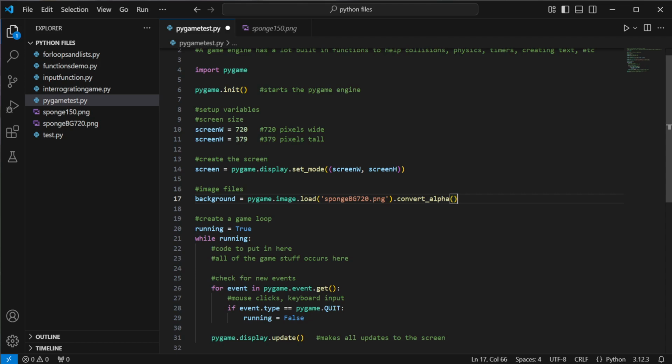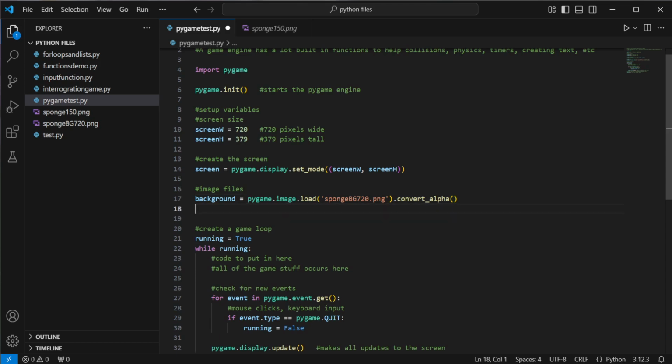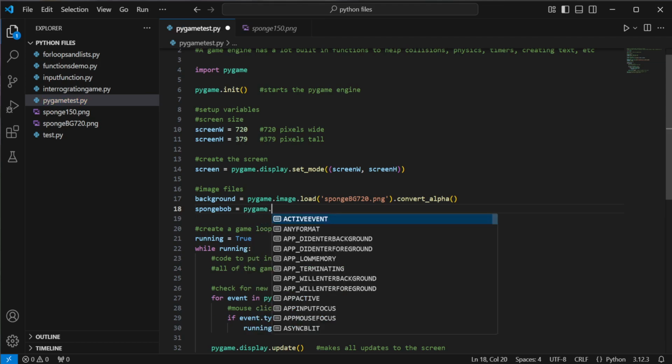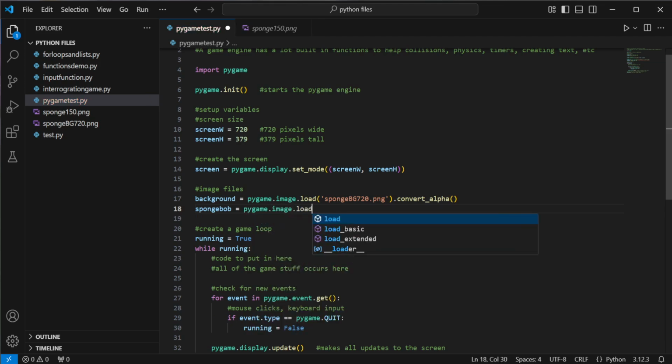So we've got our background, and I might as well declare my SpongeBob as well. So I'm going to call this one spongebob, even though it's SpongeBob and Patrick, but it's also going to be pygame.image.load, and this file name is called sponge150.png.